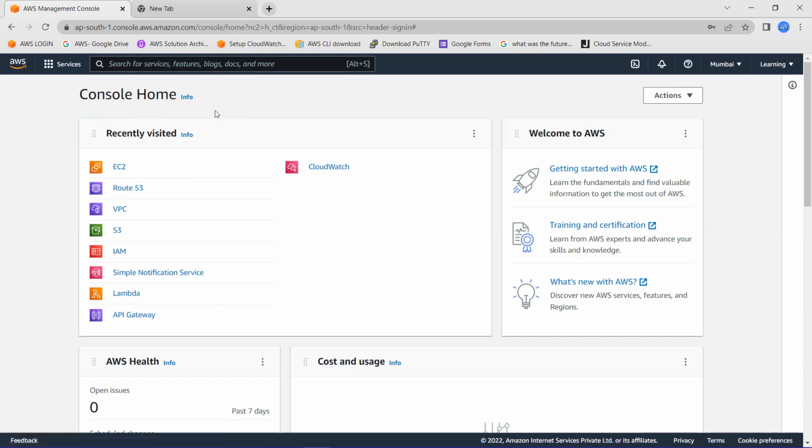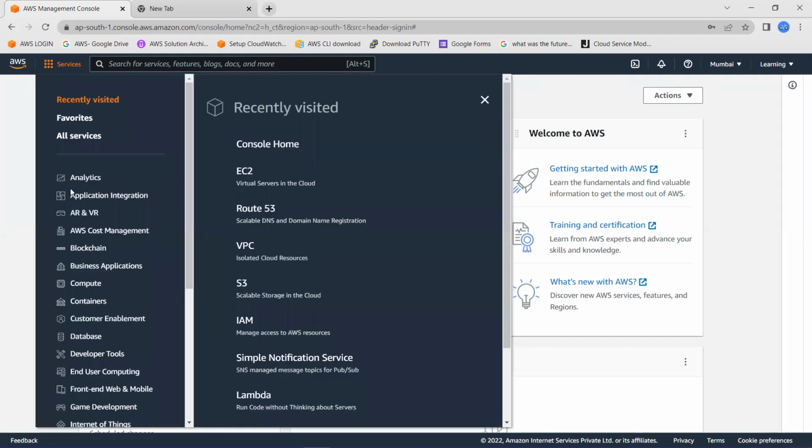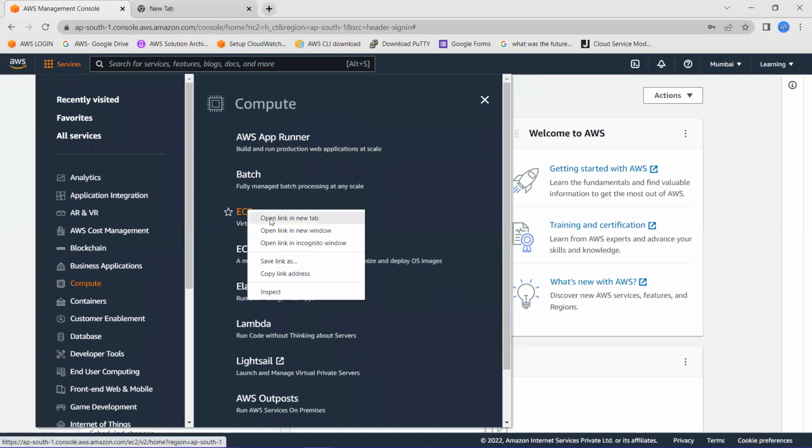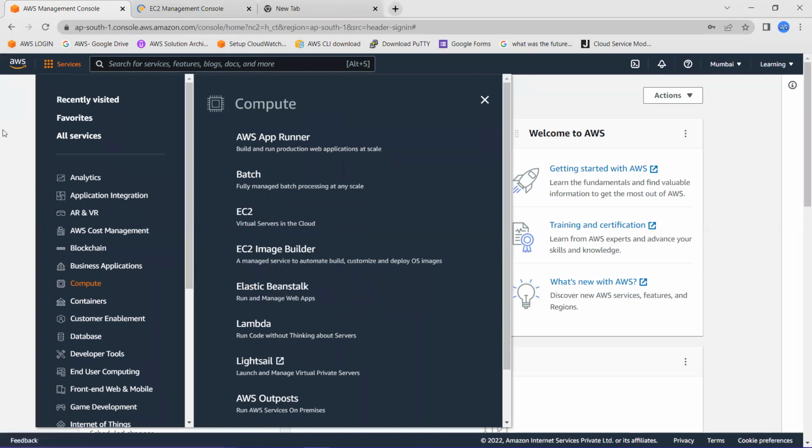So how to get this EC2? There are two ways. I want to show you here. The first way is to click on Services, go to Compute, and go to EC2. This is one way to access the EC2 service.